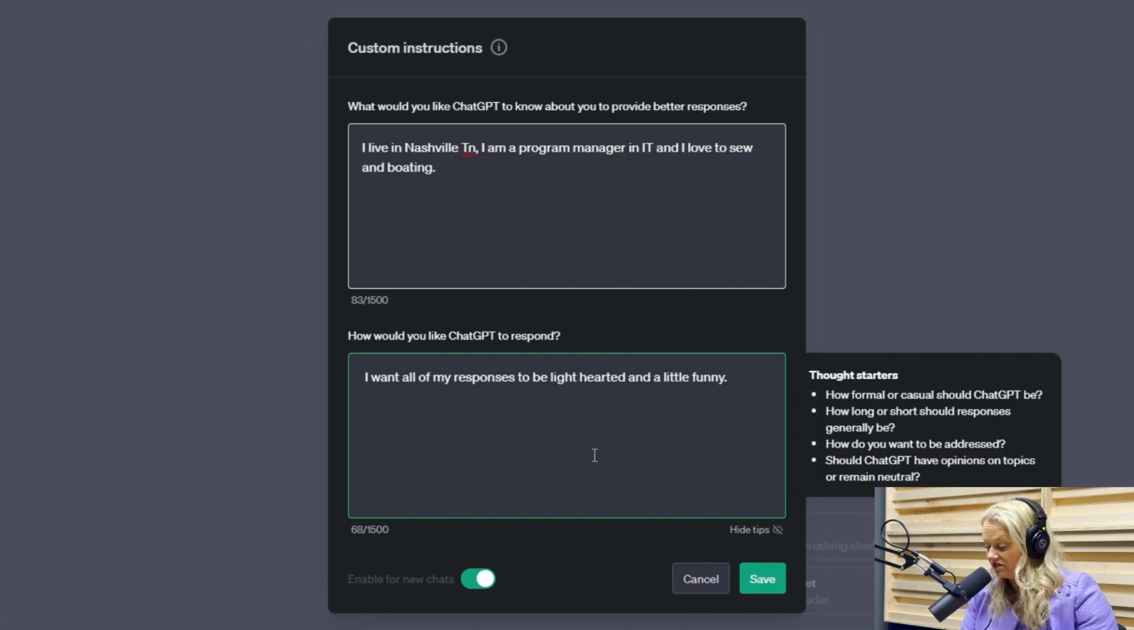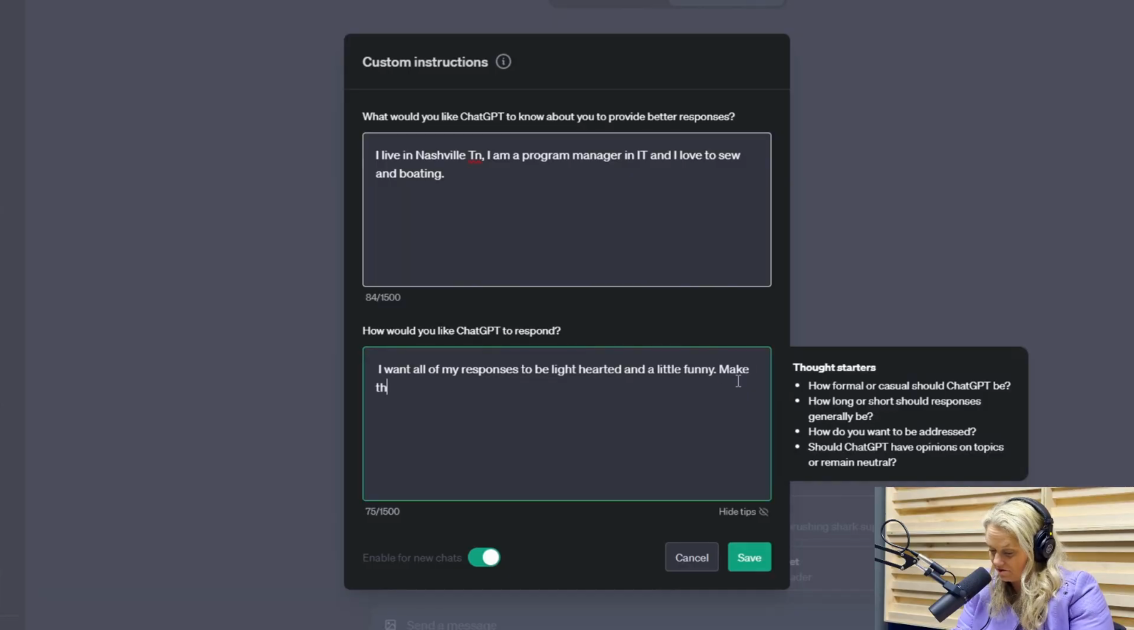Yeah. And so we used to put this into the prompt, but you can kind of pre-engineer this so you don't always have to enter that information. So at the top you can say, I am a social media expert or whatever you want ChatGPT to respond as. And I'm going to say, I want all my responses to be a little funny. I'm going to say, make them in short paragraph form. Because if you know me, I'm not a big writer. And then I'm going to say save.